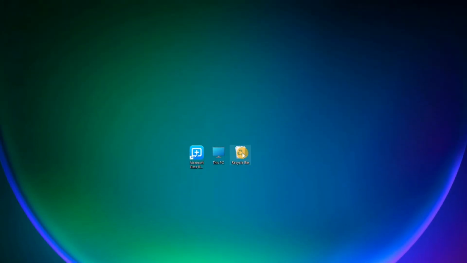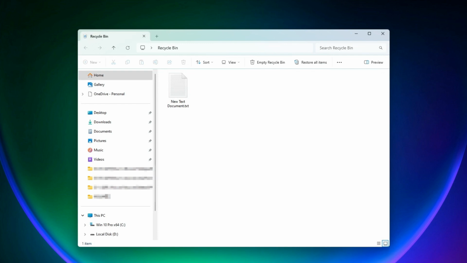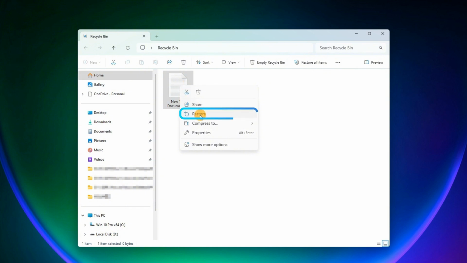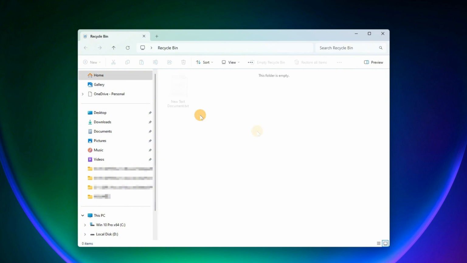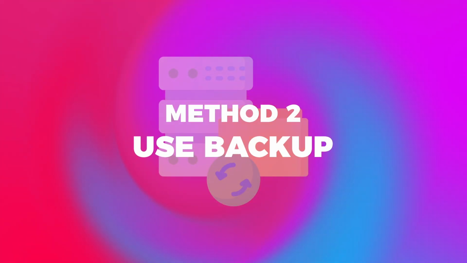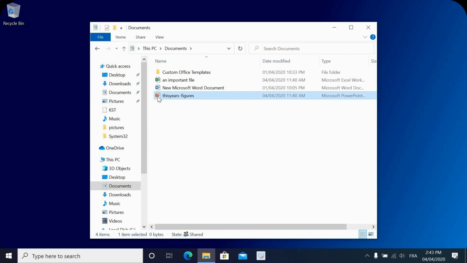Step 1. Open the recycle bin from your desktop. Step 2. Find the data you want to retrieve in the recycle bin and right-click on it. Choose Restore from the newly appeared options. Step 3. You can also click and drag the files you want to recover in the recycle bin to a new location.